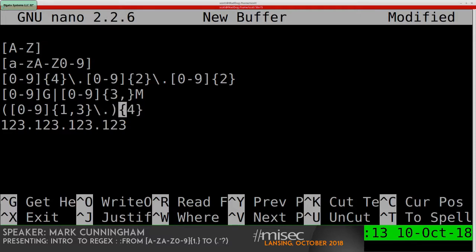I'm not sure if that's the right syntax for that, but you get the concept. You've got this thing, this is my pattern. Actually, that doesn't work, because I don't want that last period. But that's the concept.